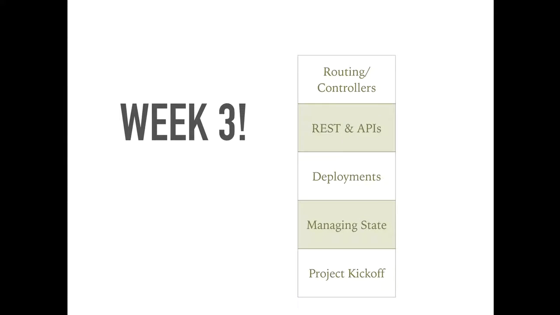So this is what our days will look like. Routing and controllers today, REST and APIs tomorrow, deployments on Wednesday. We're going to go a little bit more in depth with Page.js on Thursday when we talk about managing state, and then our project kickoff will commence on Friday. So not too much left. We're almost there.